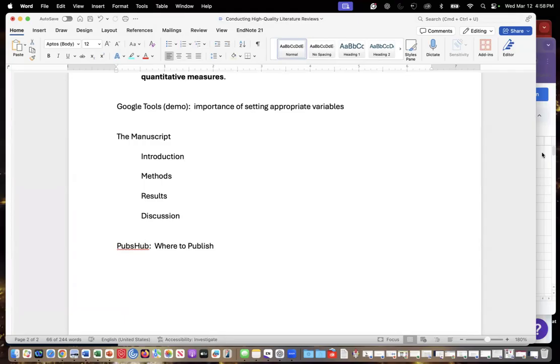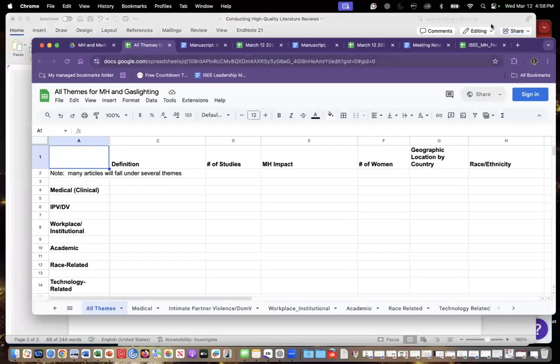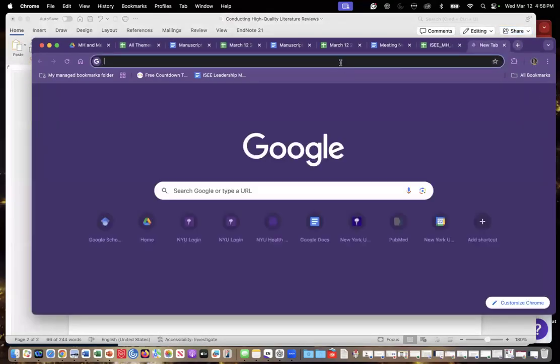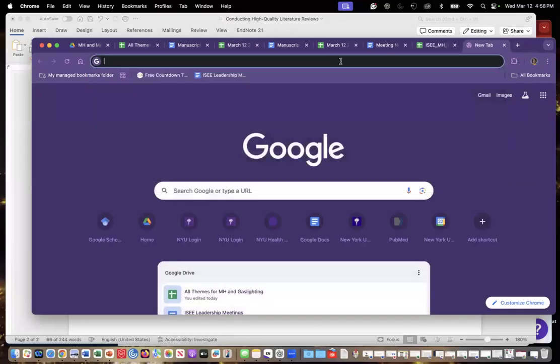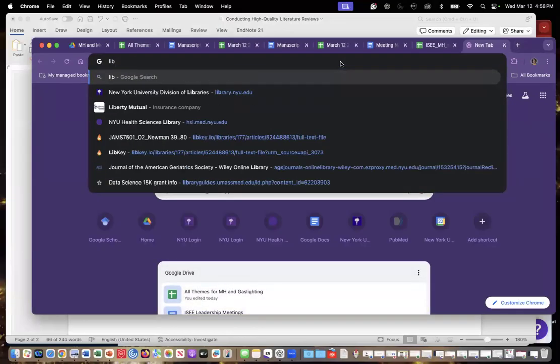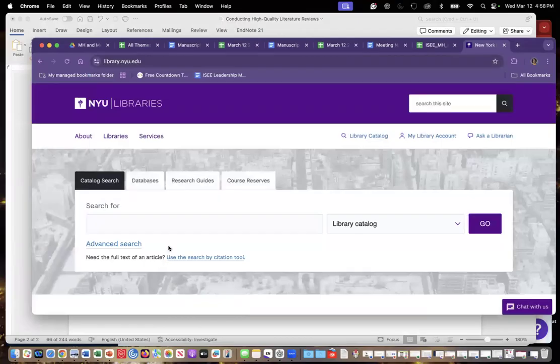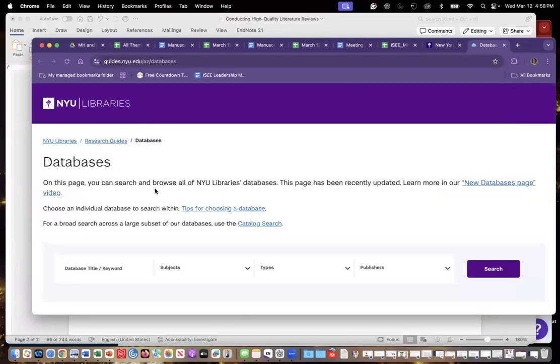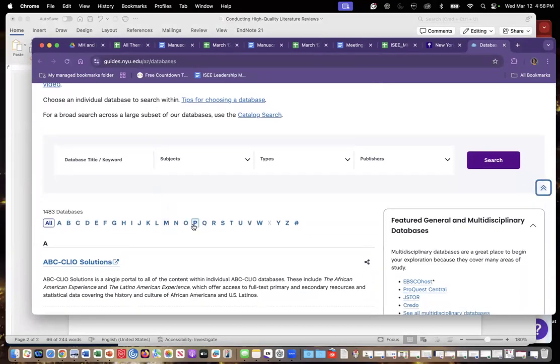So there is a tool that's amazing. I'll go through the BOBST library. It's called PubsHub. And what that does is it helps you find where you might want to publish.